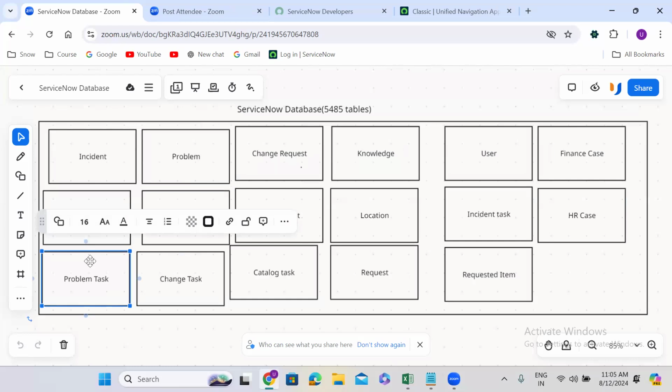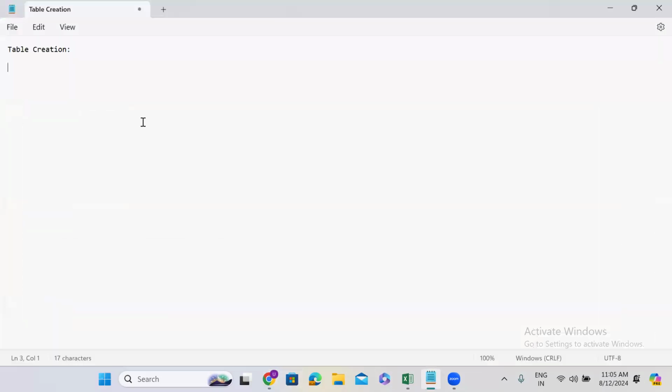Database is a collection of tables. So you have to remember: database is a collection of tables. Now we will understand what a table is. A table is a combination of rows and columns.